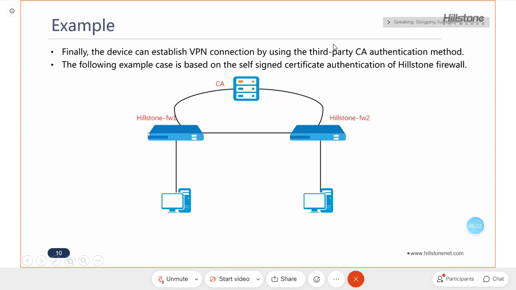So both sides can generate their self-signed certificate and then share the certificate with each other, and they will install the certificate in their local database. In this case, they can authenticate each other by their self-signed certificates.